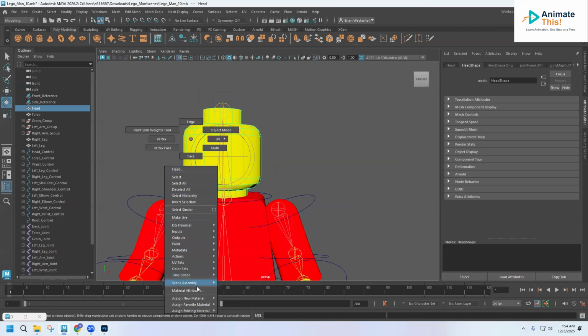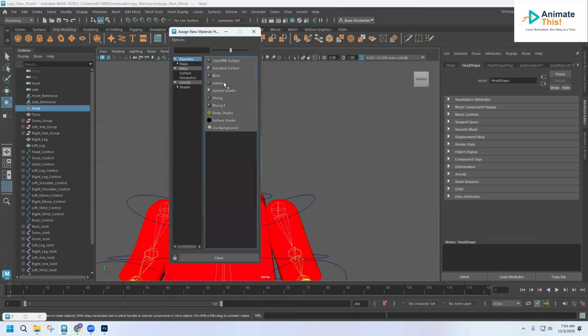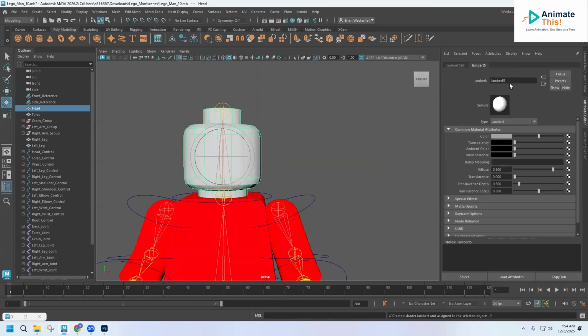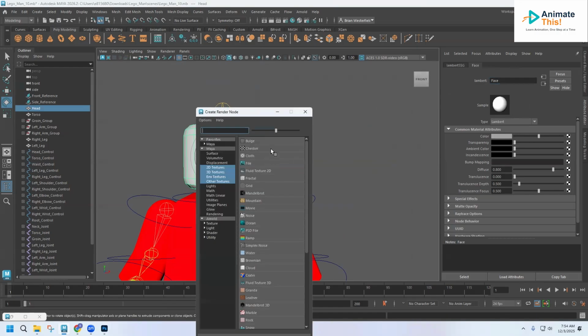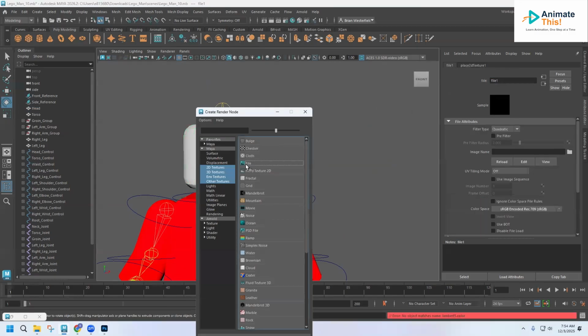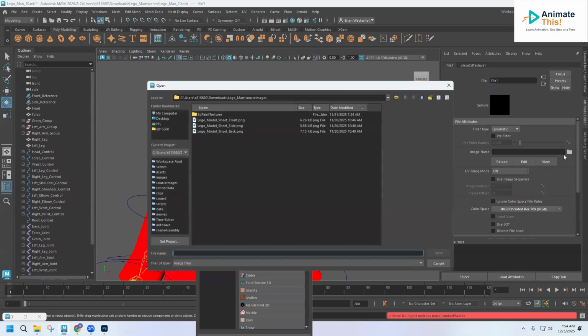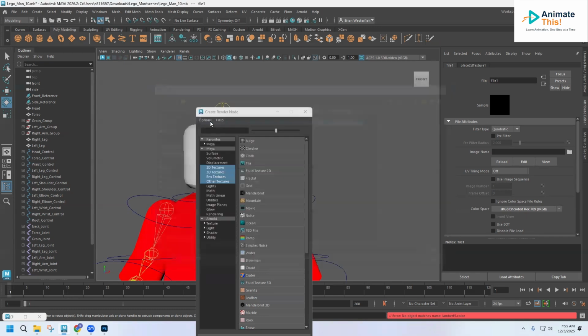Right click, go to assign new material, Lambert. I'm going to call this one face, just so it doesn't override the hands color. And under color here, I'm going to click this checker box. When I do, it gives me the option to choose a file. I'll pick the file. It gives me this folder. I'm going to look in my images folder for my face map.